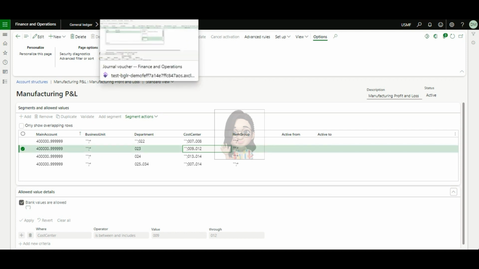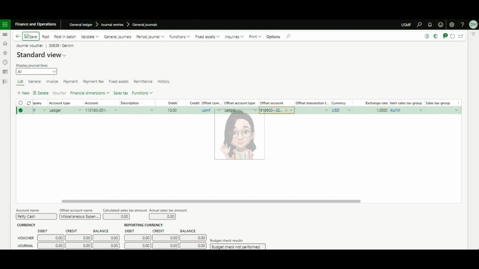Okay, then click on post, click on save. We can click validate or simulate posting before we post the transaction. But posting it is totally fine.